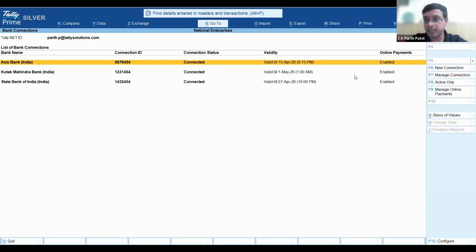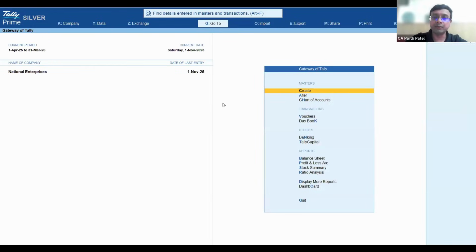In case you haven't enabled it, then the option to enable payments, manage online payments, will be available. And from here, you can enable or disable payments for a particular bank account. Let's say out of 3 bank accounts, you can enable payments only for a particular bank account, and keep that option disabled for the other 2 bank accounts. You have that flexibility to enable and disable, right?